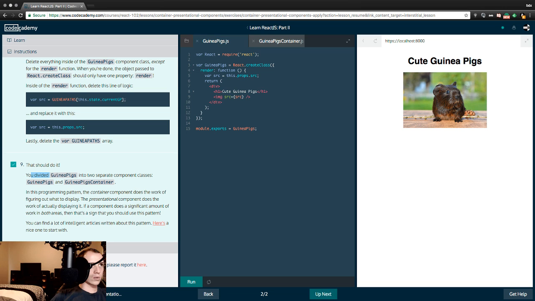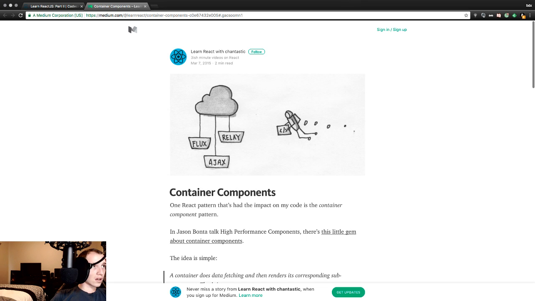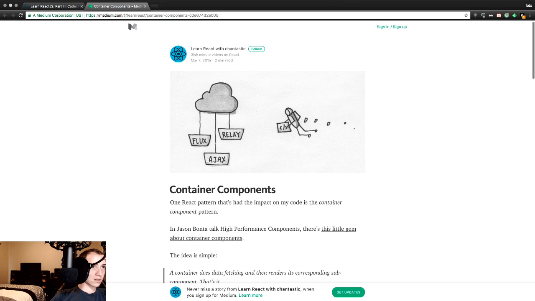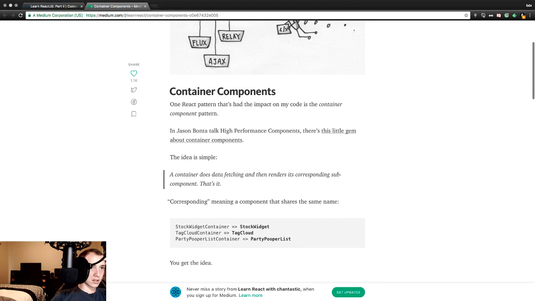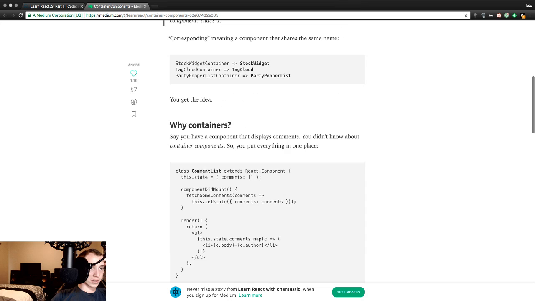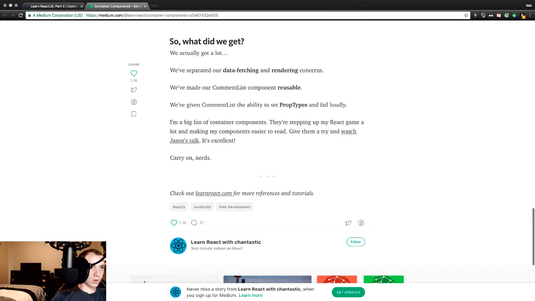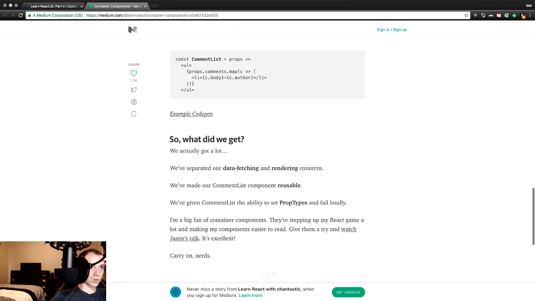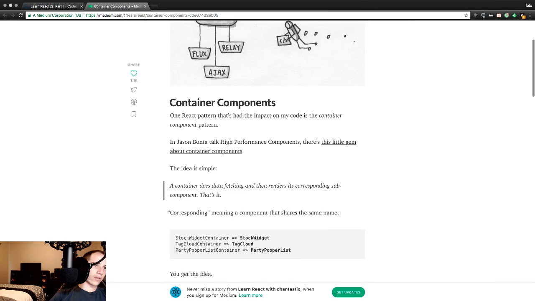Cool. We'll take a look at that. And then I think that's maybe going to be it for today. We still get a peek at the next one. Container components, Flux, Relay, Ajax, flashy things, and more. Cool, good. We're going to leave that. That's not that long of an article.